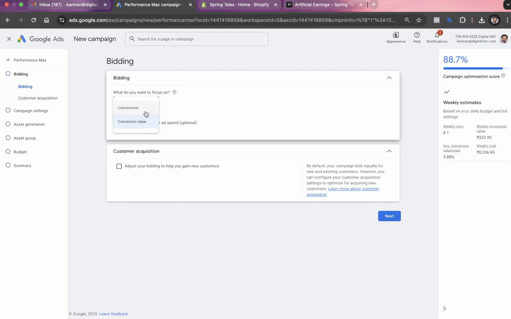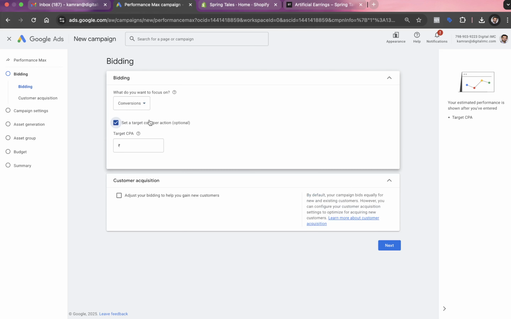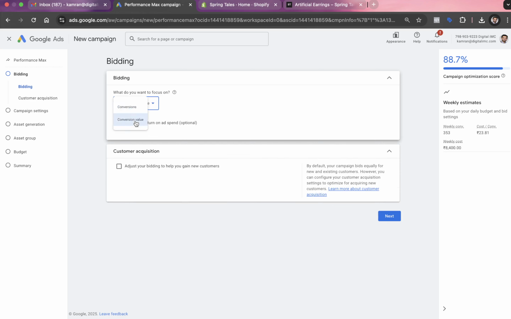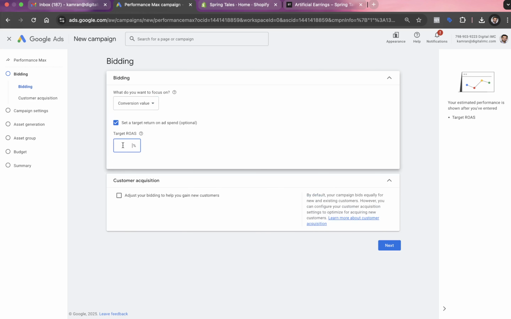So this time, let's say we go with conversions. We set a target, which means we want a conversion to happen at the cost of, let's say, 100 rupees. So in 100 rupees, we want one conversion to happen. That's what we are looking for right now. Otherwise, we can also go with another option that says conversion value. And here we have to put the returns, how much returns we are looking for. Now, when I talk about returns, then it's always in percentage.